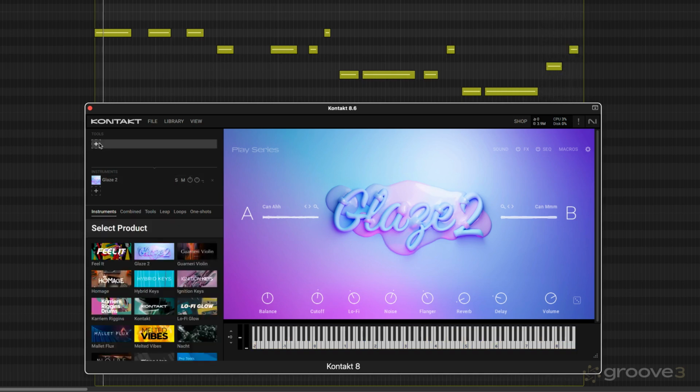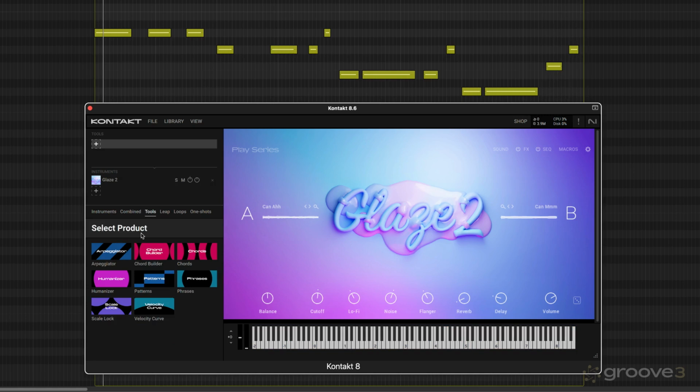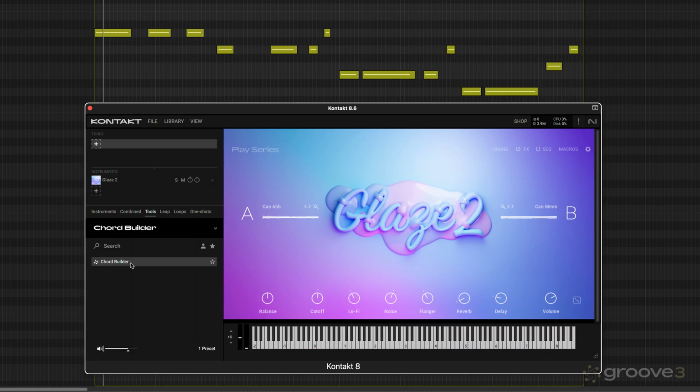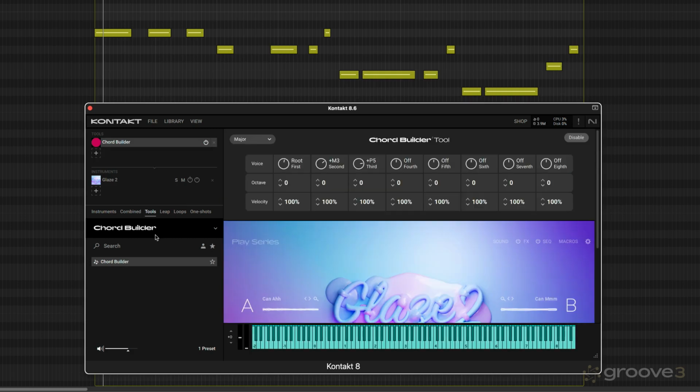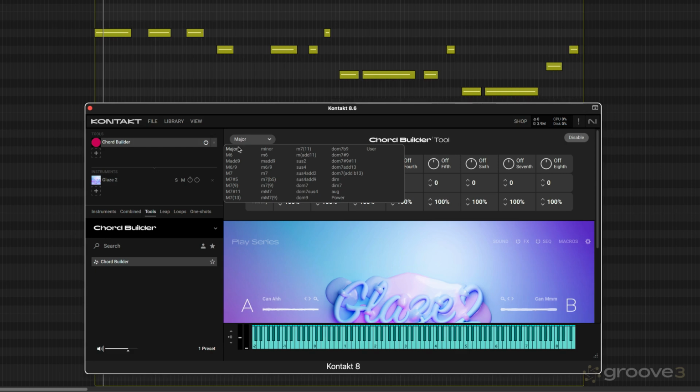So I'm going to jump to the tools section here, and I'm going to double click the chord builder and bring that in. And it gives us a variety of tools to kind of customize what's going to be generated. First, we can choose an overall tonality. We can customize the notes that are going to be generated, but an overall tonality. So let me start with maybe just minor. Okay, and I want to set this to A minor.